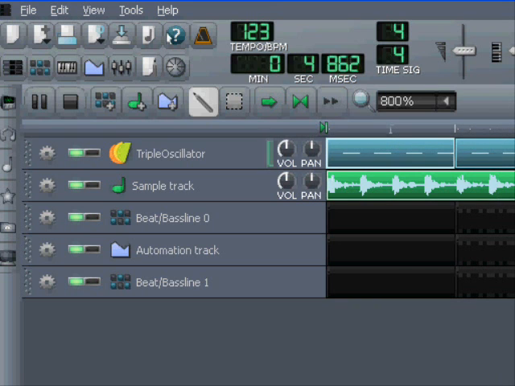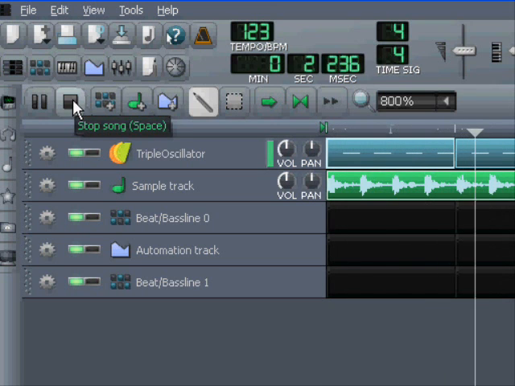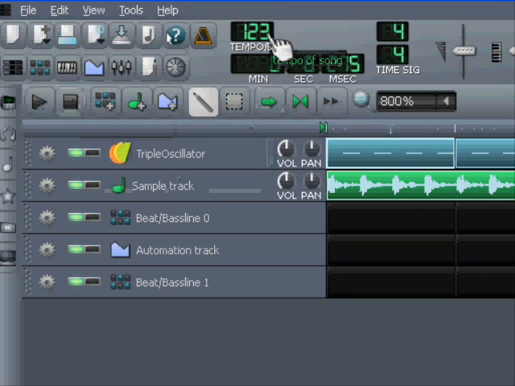Sample tracks are for... it set the actual project BPM to 123. So I would have to go to, for instance, Audacity, if I would change this to 140 and then import it again to Elements.